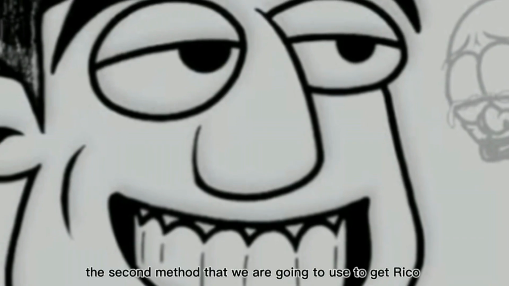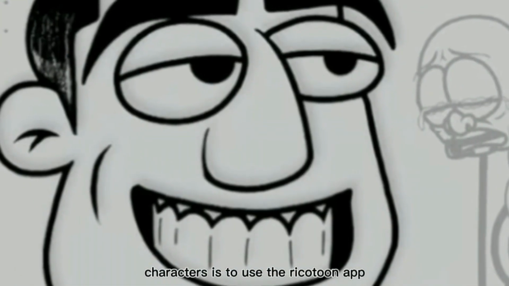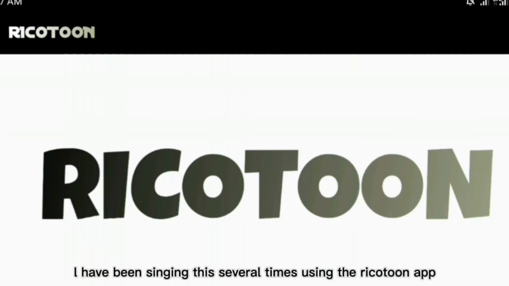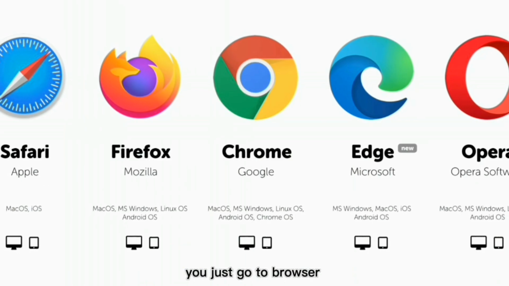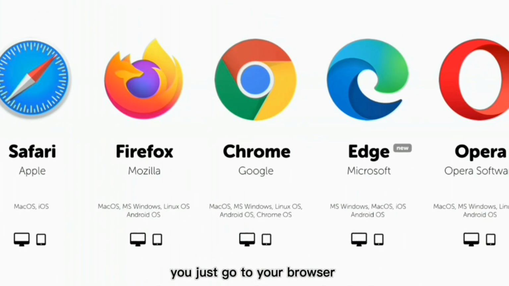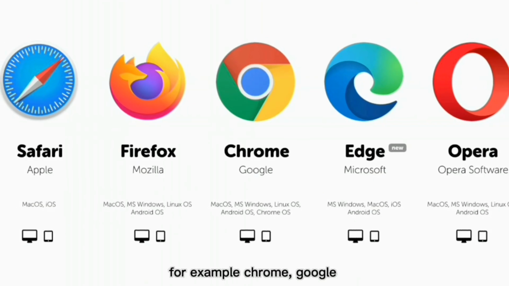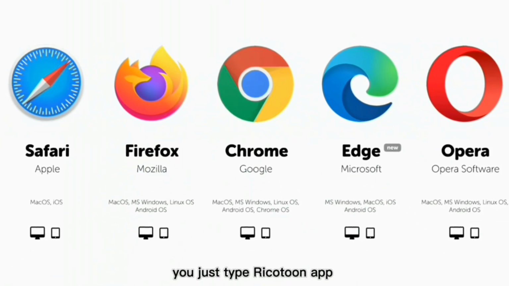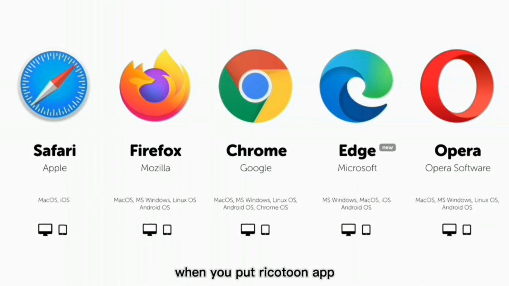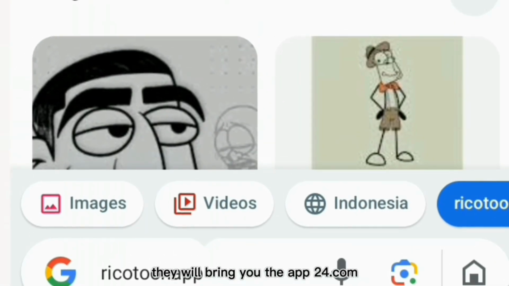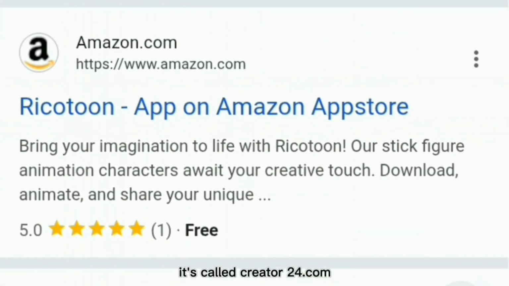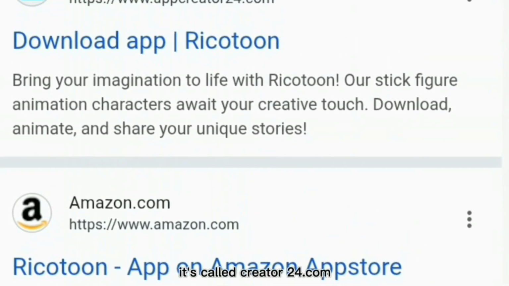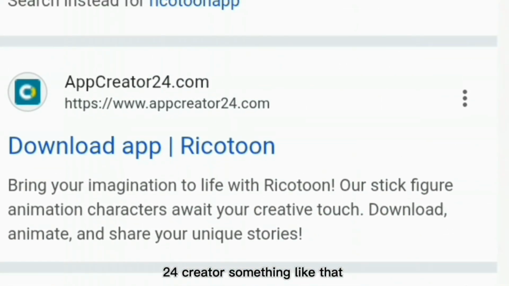The second method that we are going to use to get the Rico Toon characters is to use the Rico Toon app. I have been saying this several times. Using the Rico Toon app, you just go to your browser, for example Chrome, Google. You just type in Rico Toon app. When you search Rico Toon app, they will bring you the app, creator24.com, 24 creator, something like that.